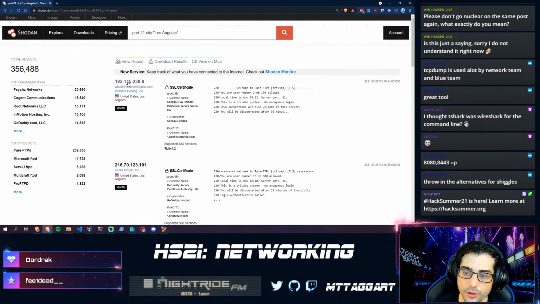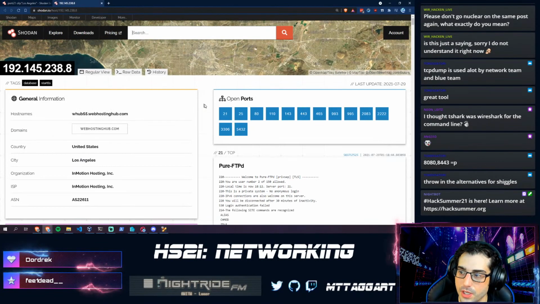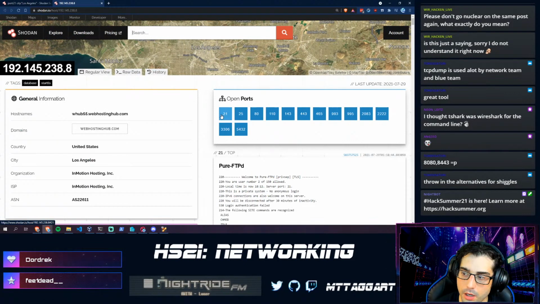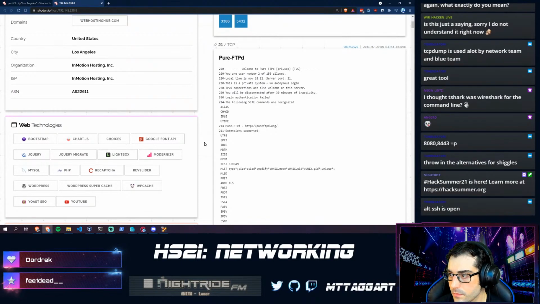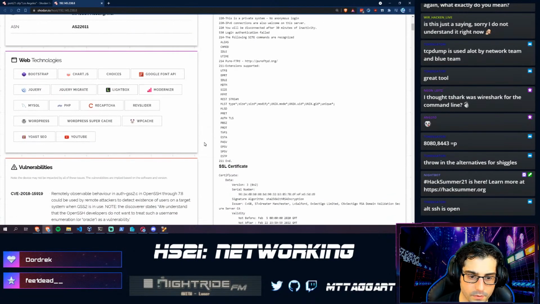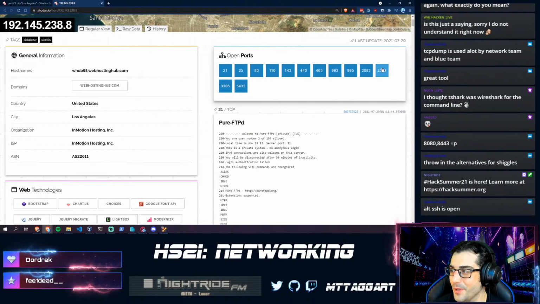But my point is, if we look at one of these servers, this IP address, see, it's all coming together. There's that IP address. If we look at that IP address, you can see that there are multiple open ports. 21, FTP, right? 25, which is mail, 80, 110 for port mapping, 143, all sorts of cool stuff going on here. Now, MySQL, all right. Alt SSH is open, 2222.